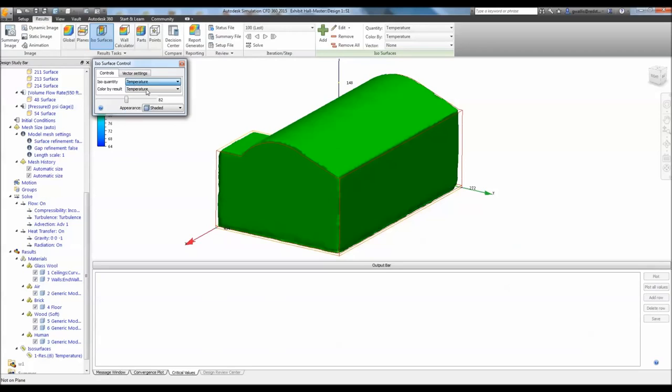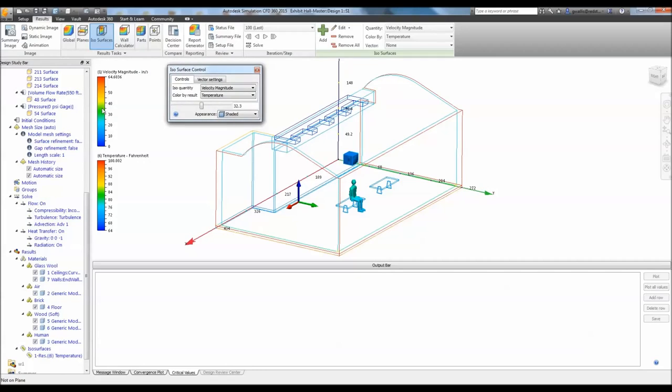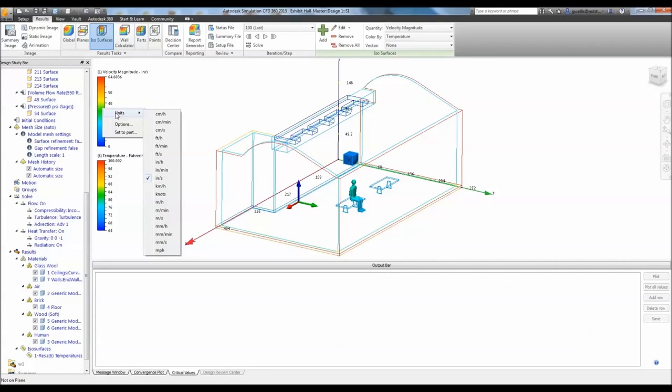Sorry, I'm looking for the velocity, not the temperature. So I'm going to change it to velocity magnitude. I want to have a look at the speed of the air through the room. The other thing here is I can see my graph, and I actually want to modify this and change some of the units. Let's work with feet per minute as a starting point.